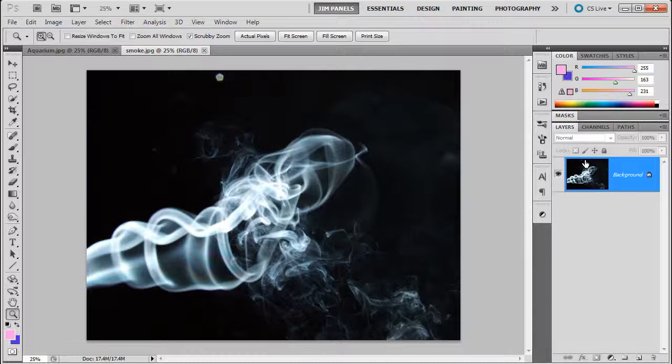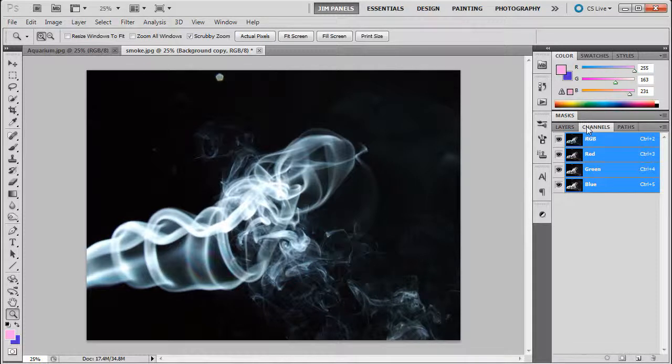Now, we want to do this using some new layers. So I'm going to start by dragging this layer down to the new layer icon. And then I'm going to go into channels. Well, you know what? I'm going to turn off the background eye for the moment and then go over to channels. And what you're looking for is the channel that looks best.